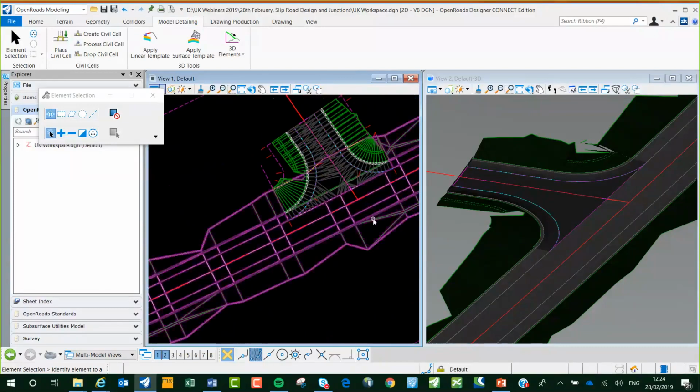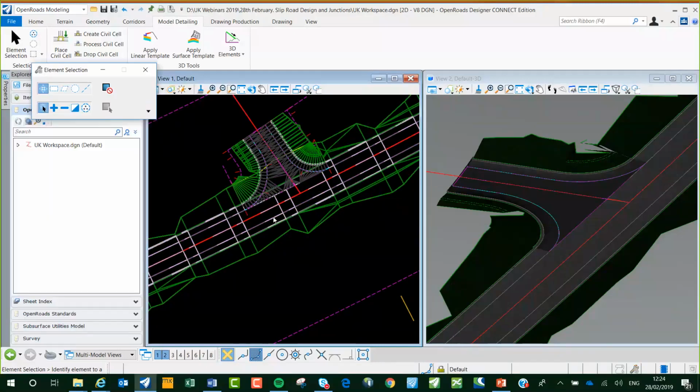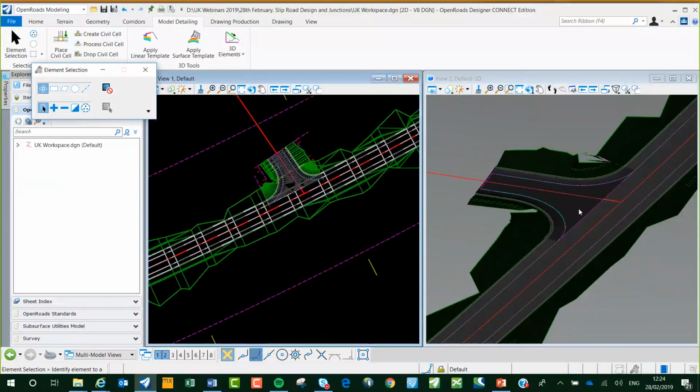One thing we wanted to mention today was what happens if you change your geometry as well. All of these, when you place a civil cell, remember we were asked for an edge of pavement and we were asked for a center line. So this civil cell is ruled to this edge of pavement, and the edge of pavement, because we've designed it as a corridor, is ruled back to this piece of geometry, the center line.